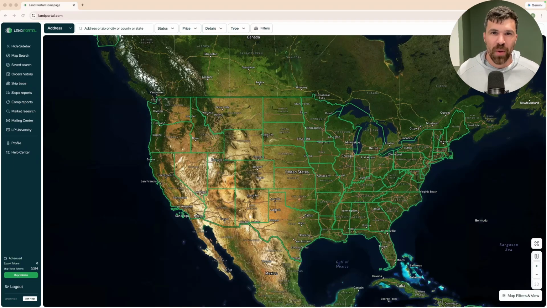In this video, I'm going to show you how to skip trace on Land Portal. And there are two key ways you can do that within here. Number one is you export data and you skip trace the data when you're exporting. And number two is you bring in your own list and you skip trace it within Land Portal. And you're going to get up to 6 phone numbers per line item when you're doing this. You can also add email addresses as well.